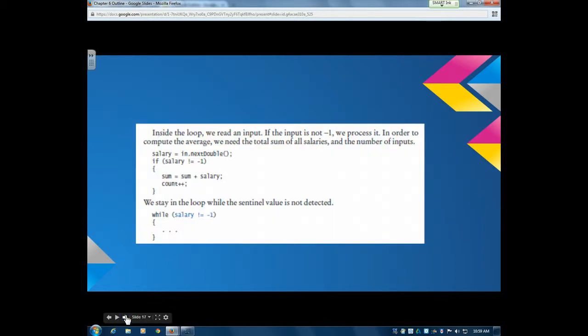So here inside the loop, reading the input, if the input is not -1, we process it. In order to compute the average, we need the total sum of all salaries and the number of inputs. So basically, it does the if check and goes to the sentinel value, which is not detected. It'll go to the while loop only if it's not -1. But if it's not -1, sum equals sum.